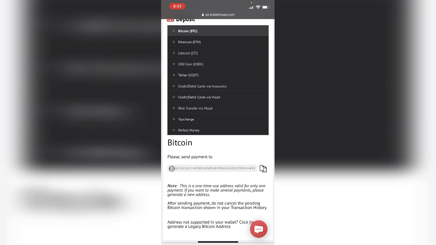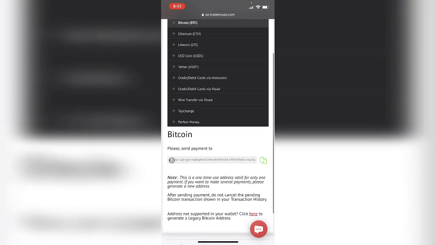That's your Bitcoin address. So you're going to copy that by hitting the little pieces of paper here to the left. You're going to hit that to copy. Okay, and it says it's a one-time use address valid for one payment. So don't use this address on different platforms to try to send yourself Bitcoin. It's only going to work for this one address, and different brokers have different rules again. So with TradersWay, they only allow you to do it one time.